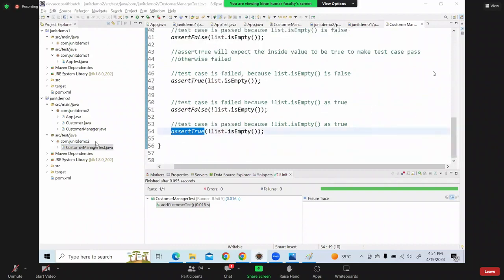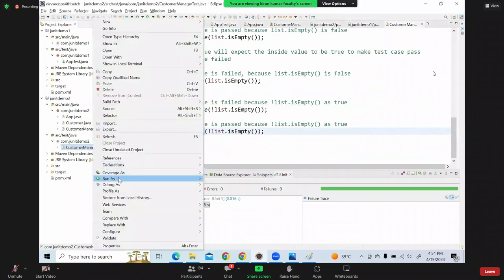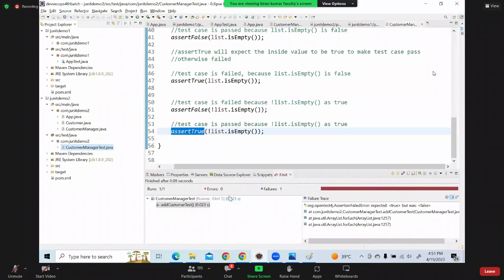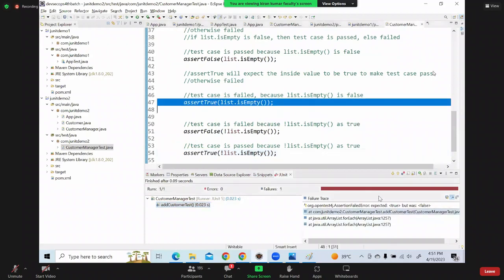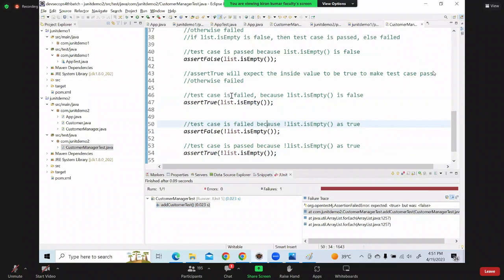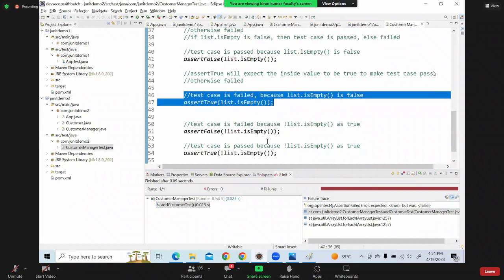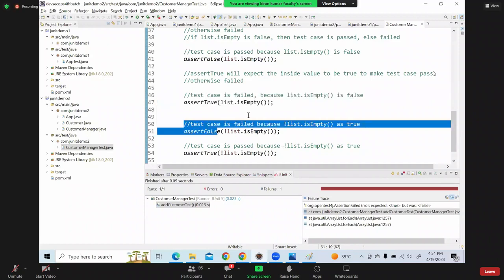Now, shall I run this code? Run as JUnit test. See, I got a red color mark. Here it is failed. Since it is failed, it's not going further. It is not executing these two. So here it is stopping.